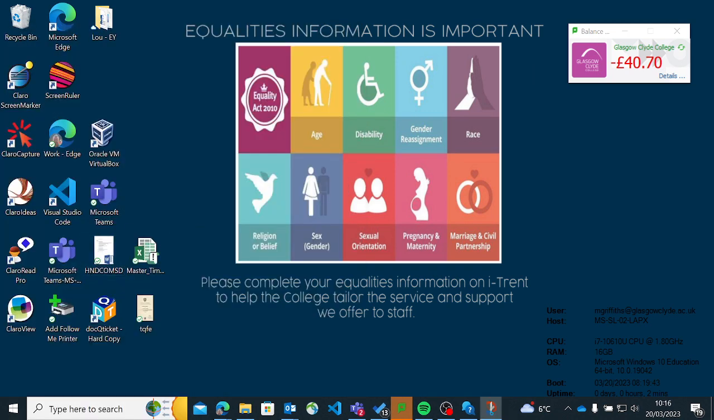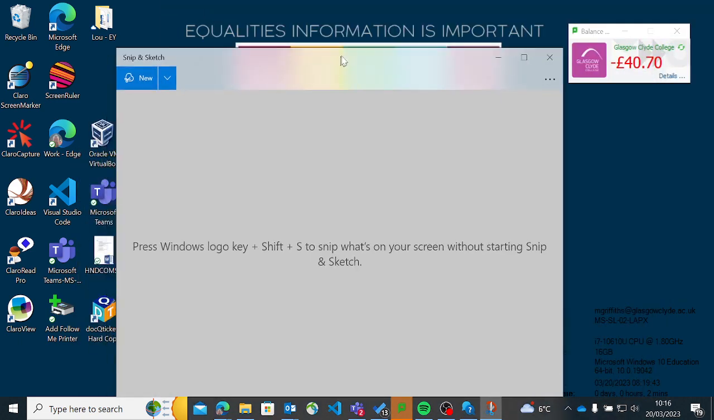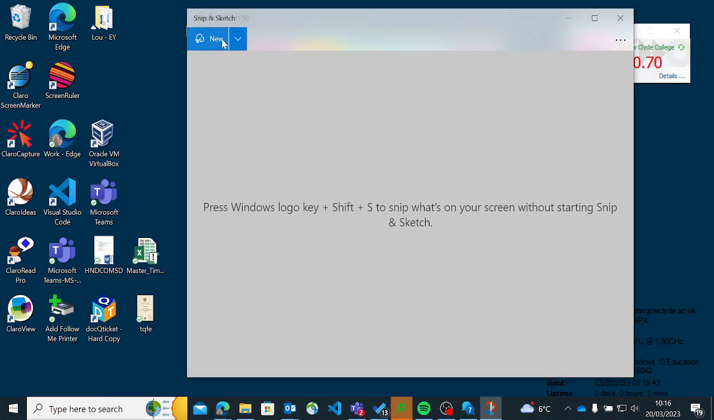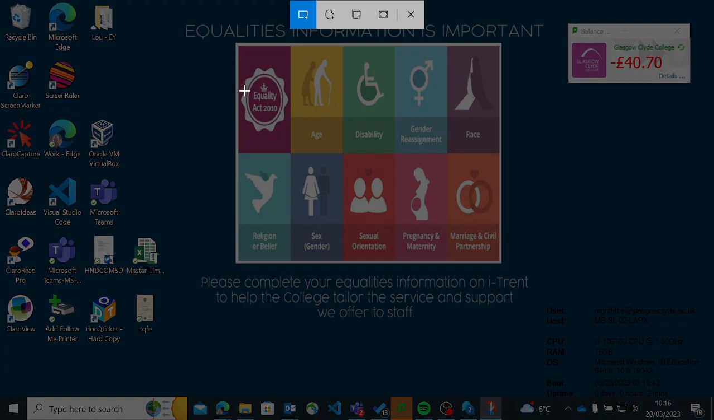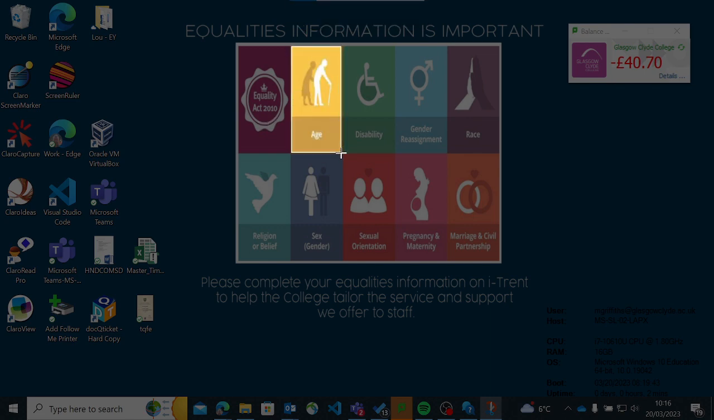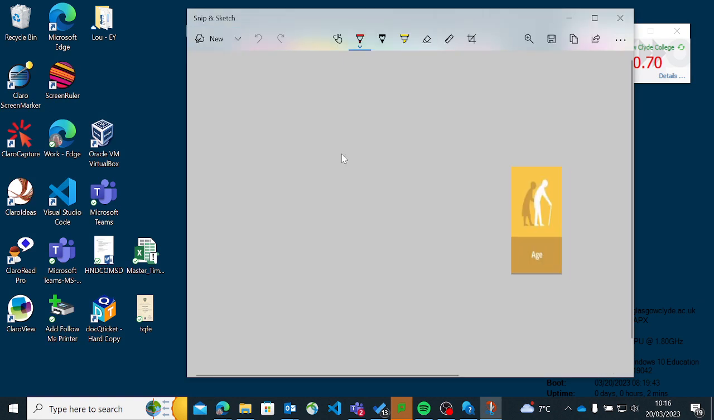When you get the snipping tool up, sorry, I'll just drag it onto the screen there. You can click on new, and what you can do with this one is a rectangular snip. Say I just want to get a wee picture out of this Equality Act thing here, and I am just going to pick out age. I'm going to draw a wee box around age, and what it does there is it isolates that.